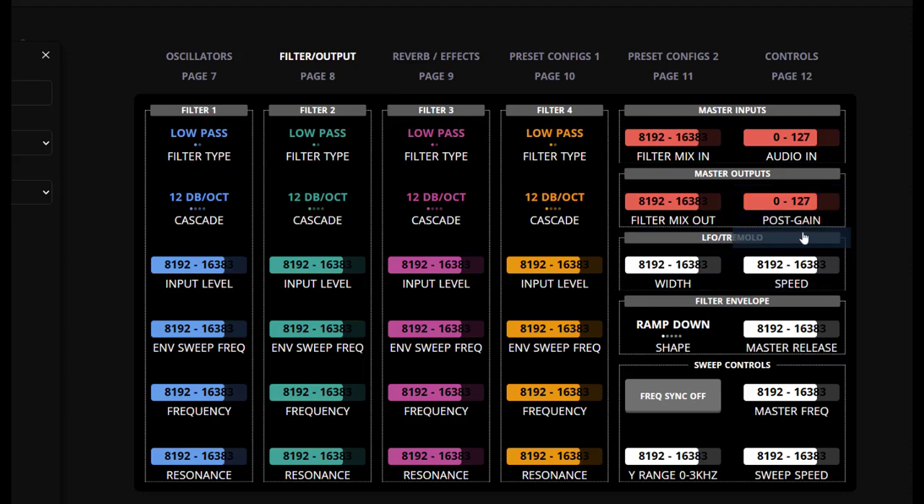The tremolo controls are here that you can control the width and speed of your tremolo, your LFO. And then there's some extra controls for the sweep and the envelope control of the filters. You can control the shape of that envelope. And I also add a master release on the sound that basically is a sustain component to an envelope.